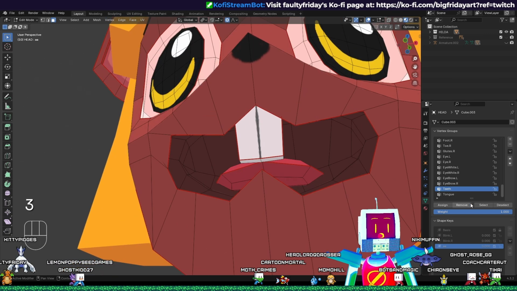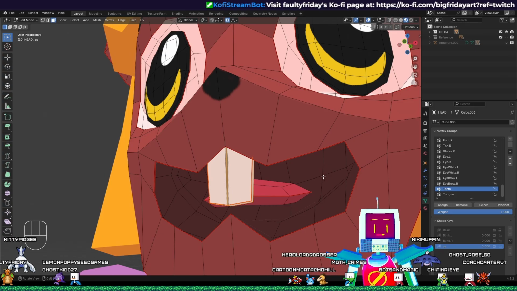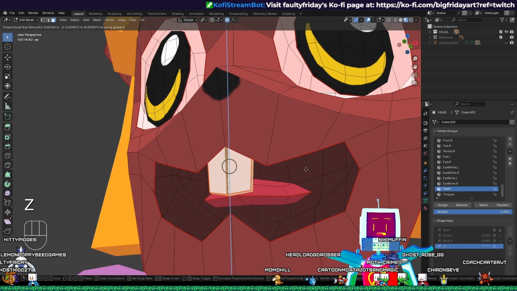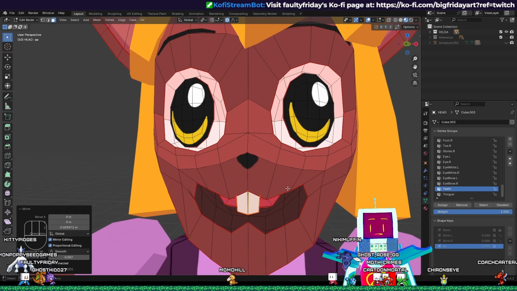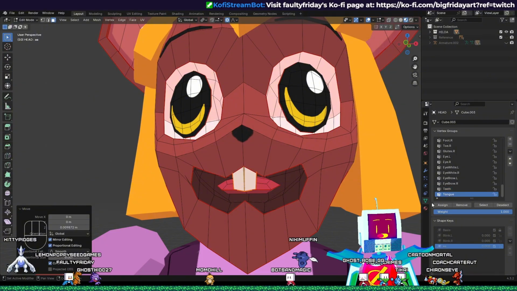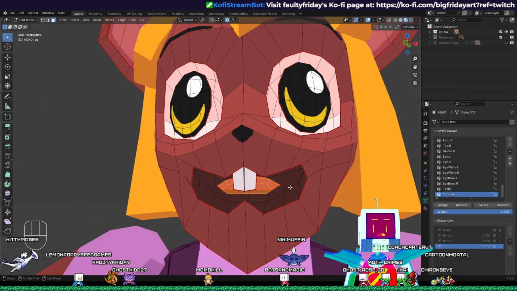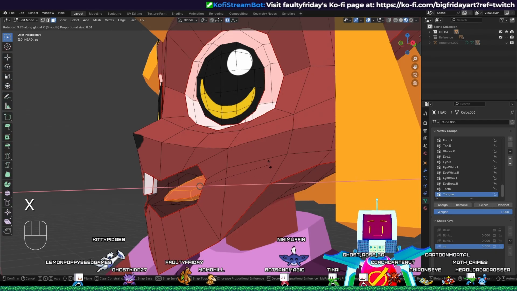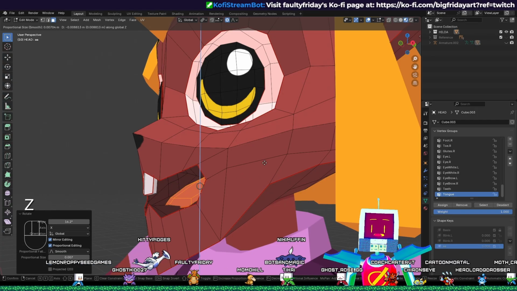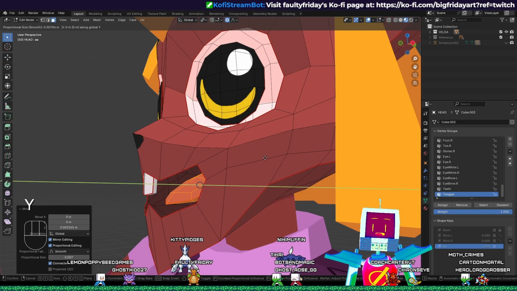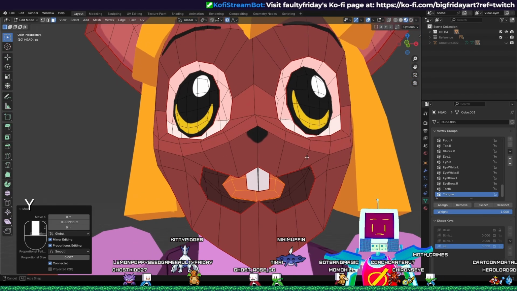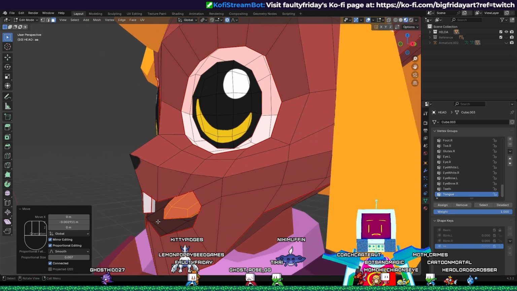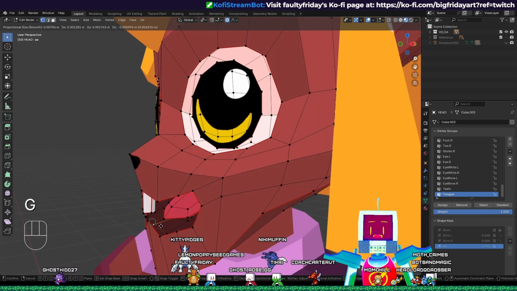And I'll grab the teeth. Because they're a vertex group, you can just hit select, since we turned them into a vertex group last stream. Raise that up very slightly. Now we can also grab the tongue, because we turned that into a vertex group, and treat that separately. So we can grab and rotate, grab and slide.